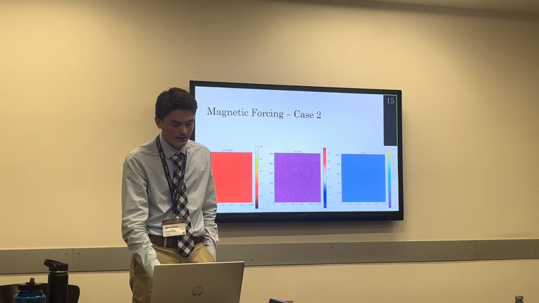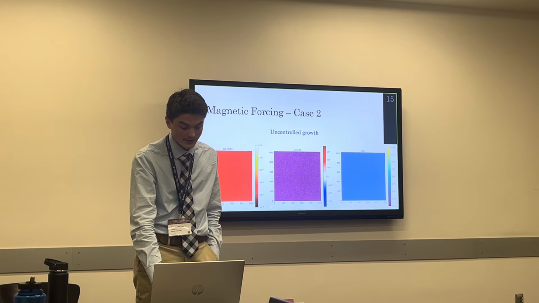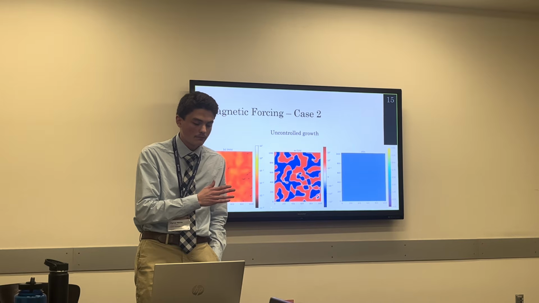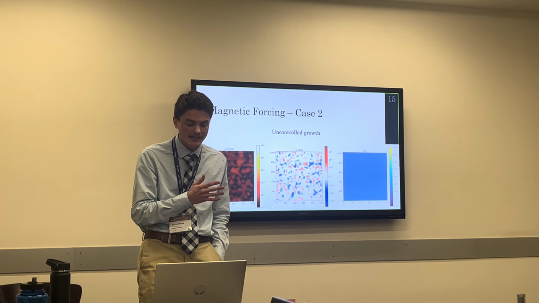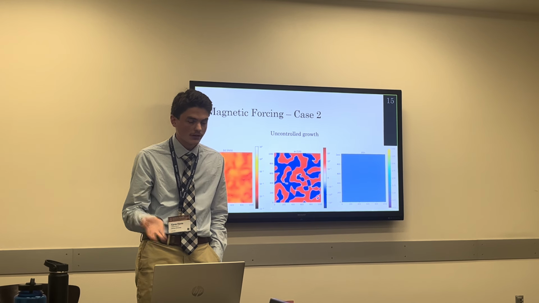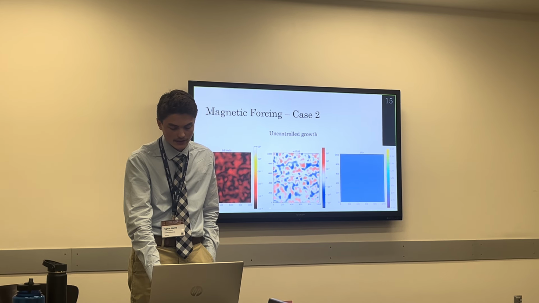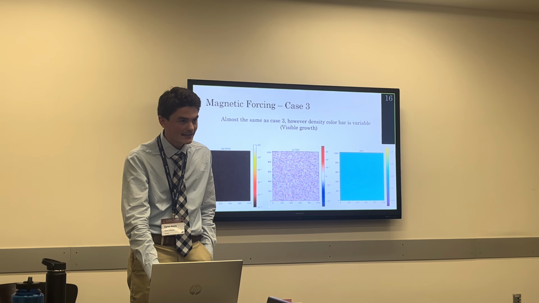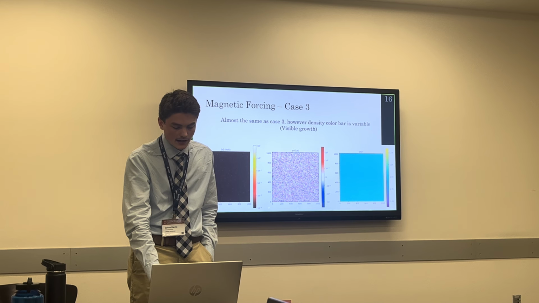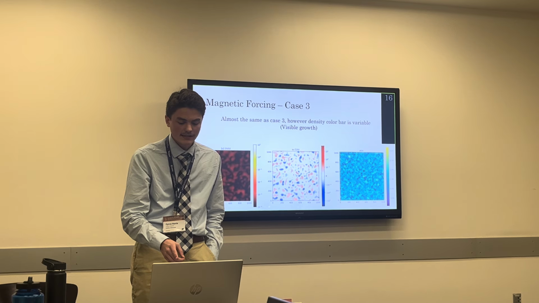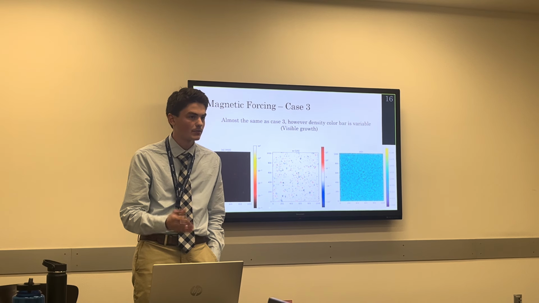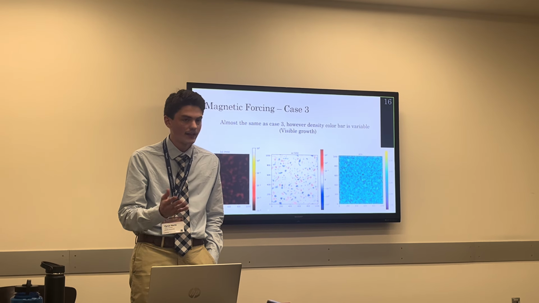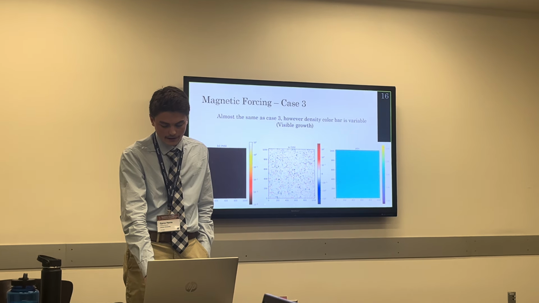Another case that we ran, we introduced the magnetic forcing. You can see uncontrolled growth, and the previous one lasted around 10 simulation seconds, and this one only lasted 4, so we see a very reduced time scale. Second, this is basically the same as the previous case, but you can see the density grow at the very end, so perhaps it's some clustering in the density within the model that is causing this instability.